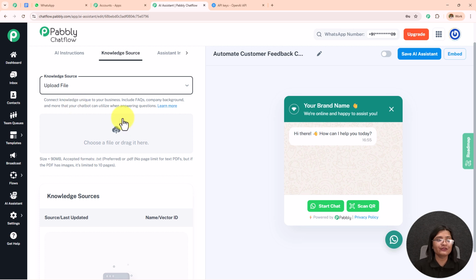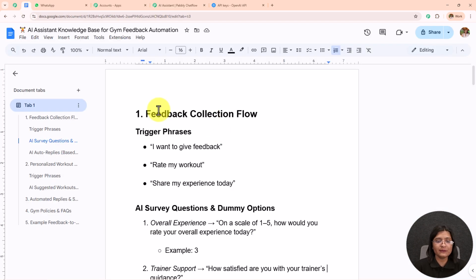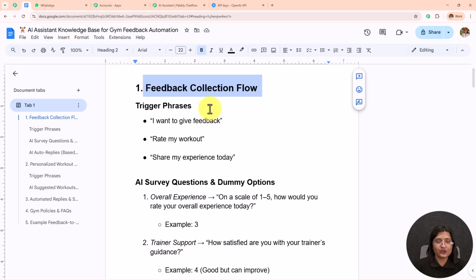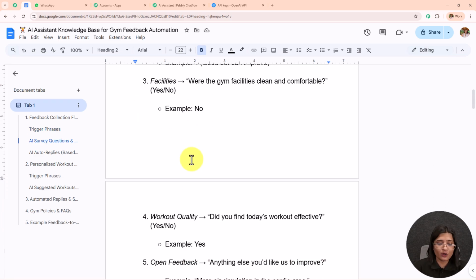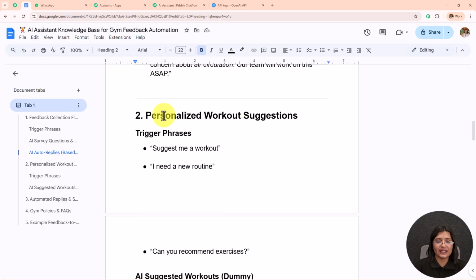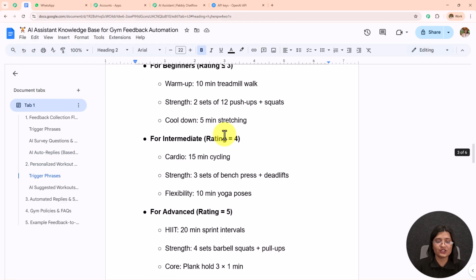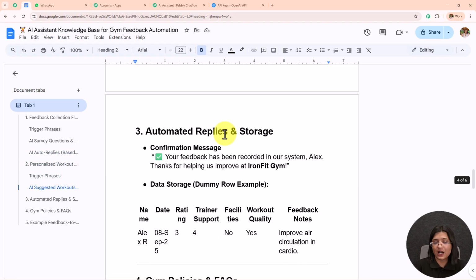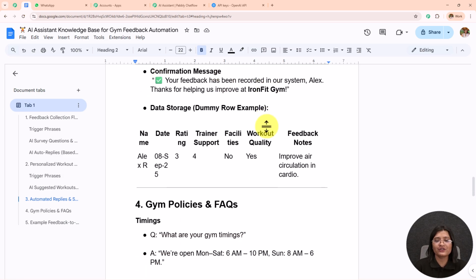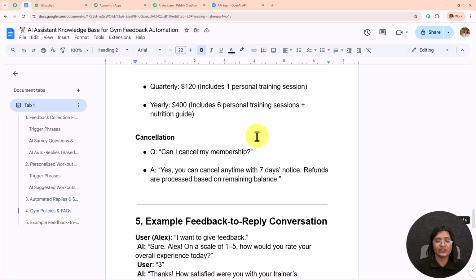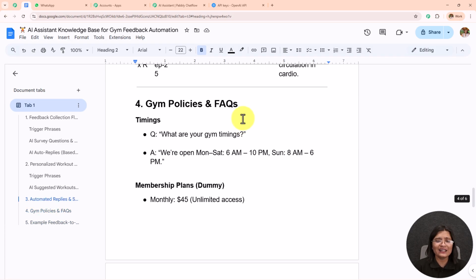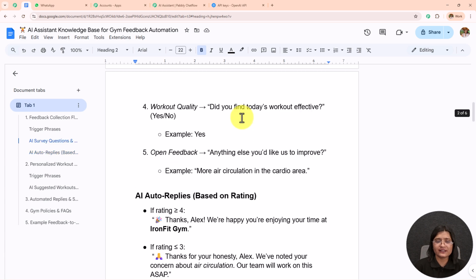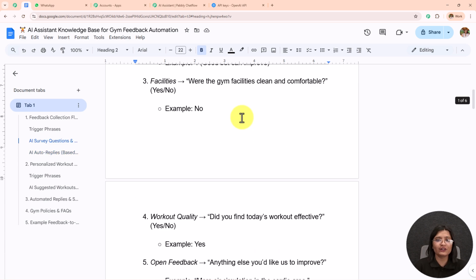So here I have created a document which I'm going to open. Feedback collection flow, trigger phases. I want to give feedback, rate my workout, share my experience today, AI survey questions and some dummy options. I have added AI auto replies, personalized workout suggestion, then how my AI is going to reply, automated reply and storage, gym policies and FAQs, then some feedback to reply conversation, and I have added these questions so that my AI could understand how they are going to answer, just for the dummy purpose.